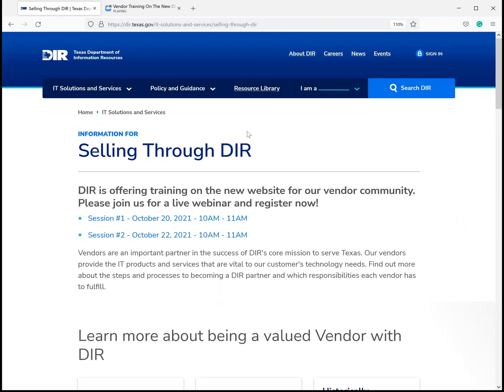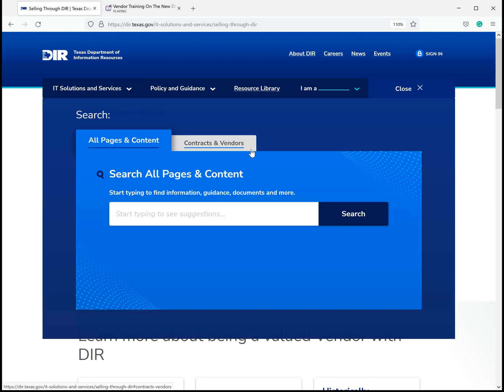Now that we've gone through the majority of the pages that I want y'all to take a look at, I want to take some time to go through our search. DIR, again, our search is much more robust than it was in the past. You should be able to actually find a lot of the pages and content that you're looking for. There are two tabs here, all pages and content, and then contracts and vendors. The all pages and content tab searches site-wide, so you'll get events, news, pages, contracts, everything that is on our website.